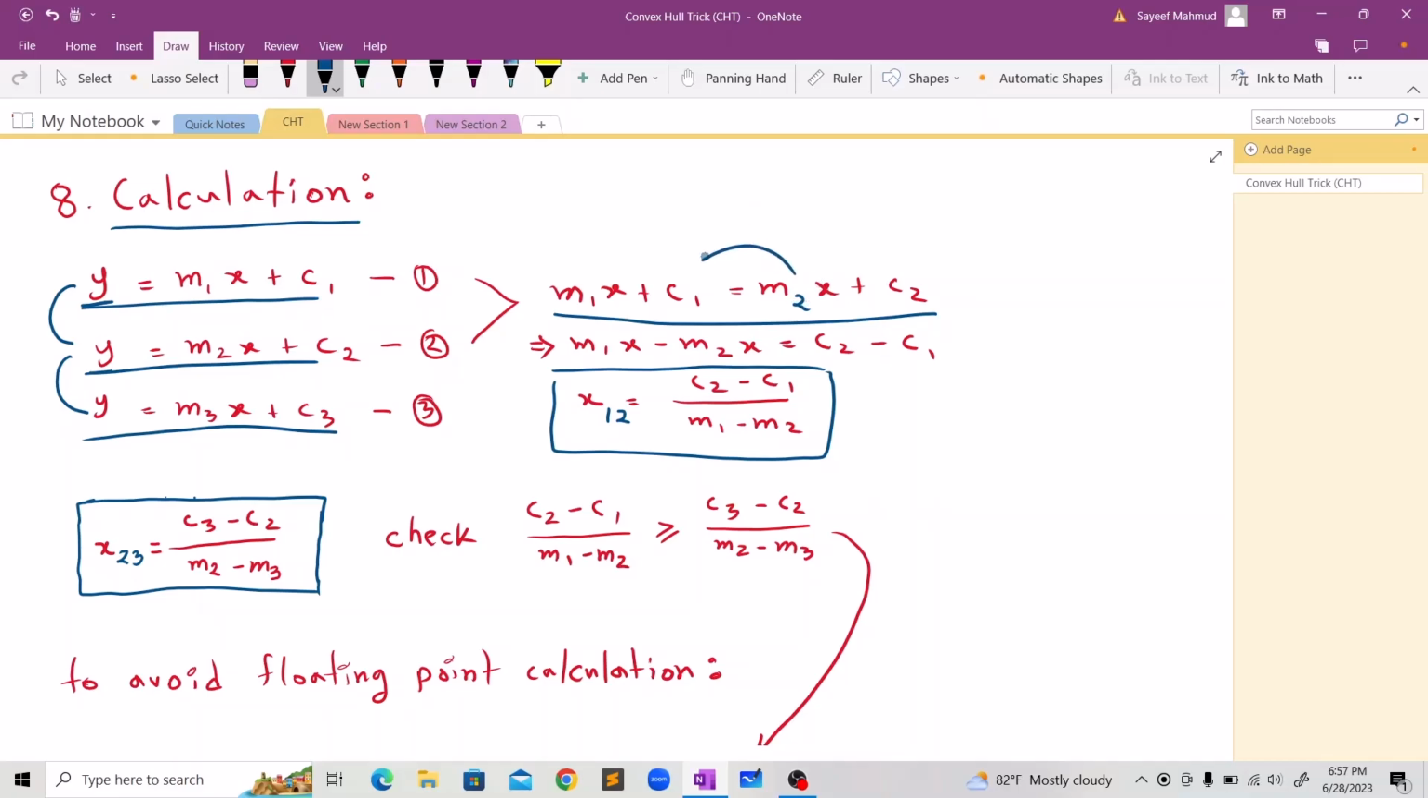So we can bring m2 to this side and c to this side, so like here, and we can take x common here. So then we'll have m1 minus m2, and m1 minus m2 can be divided to this side. So then finally we get the value of x. So this is the intersection point of x. So this will be c2 minus c1 by m1 minus m2. Similarly, we can figure out the intersection point of line 2 and 3. So it will be c3 minus c2 by m2 minus m3.